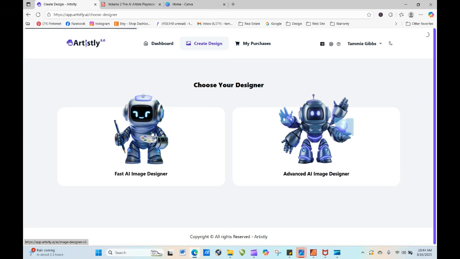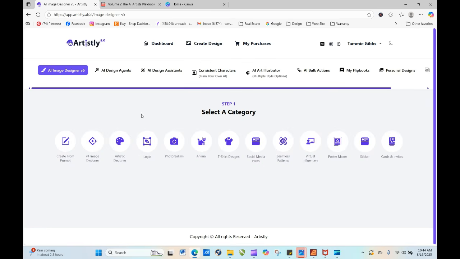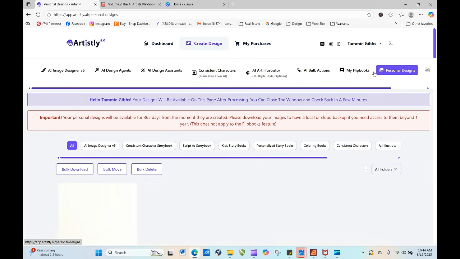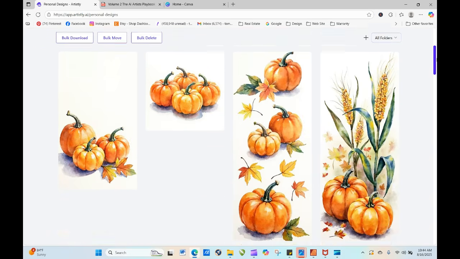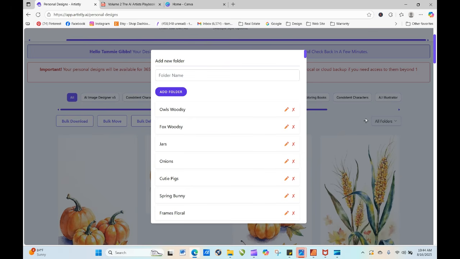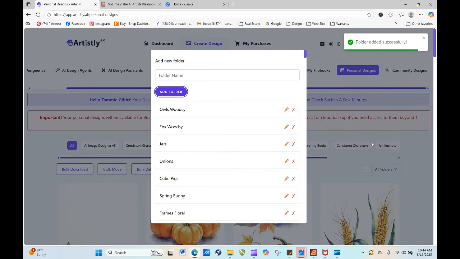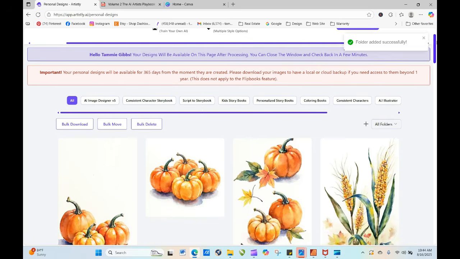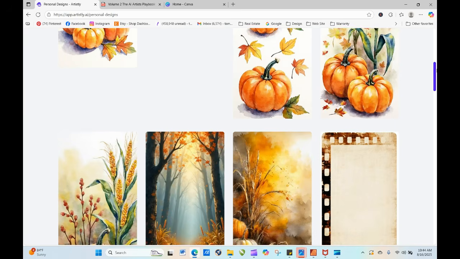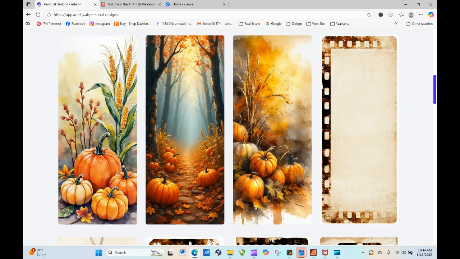We're going to just go into the Fast AI Image Designer. I'm going to go over to my designs, and I'm going to create a file just for this video. So I'm just going to call this styling video, because this helps me keep those images separate so I don't have to go through all of the images when I want to download them or whatever. Okay, so let's just take a look.